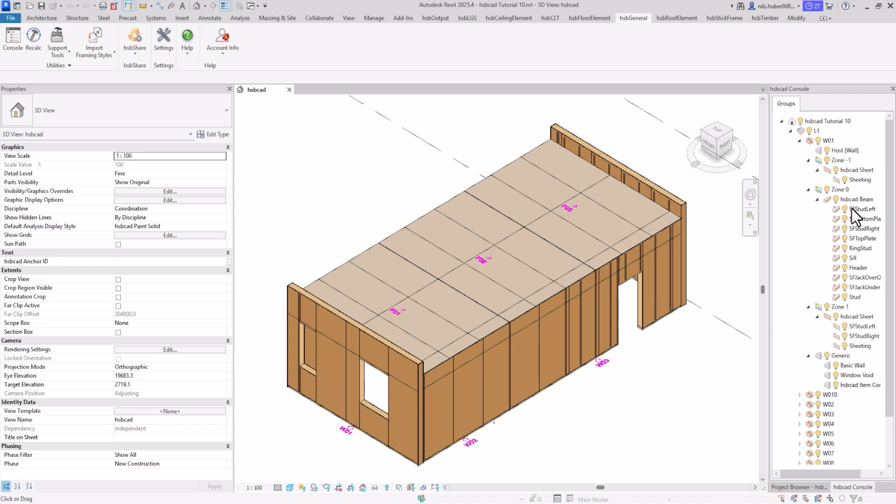The other zones, however, have the family type assigned to it that is used in this zone distribution filler. So, for example, in Zone 0, we're using the hsbCAD beam family, and underneath this family are all of the beam types that are in use, or the sheet types here.